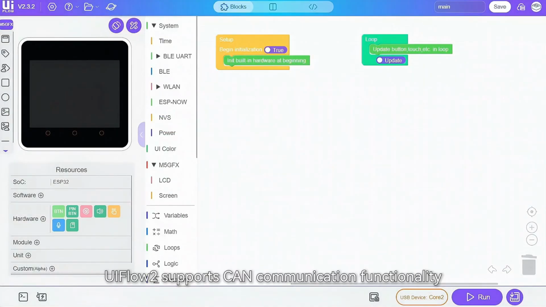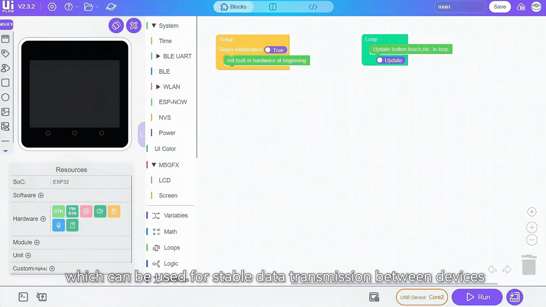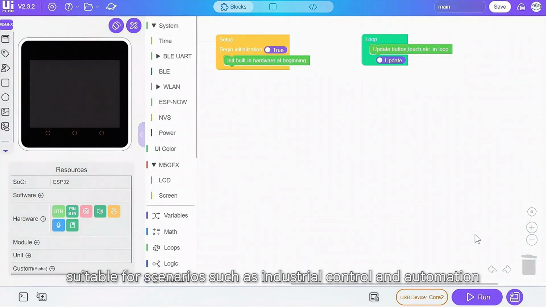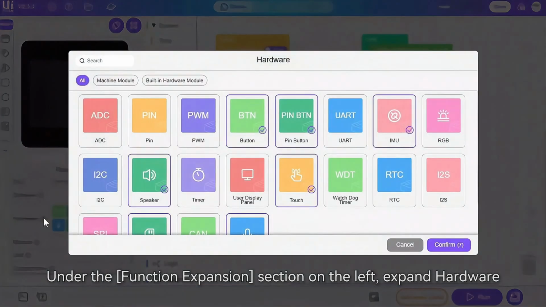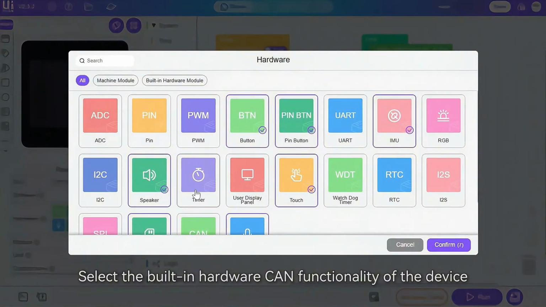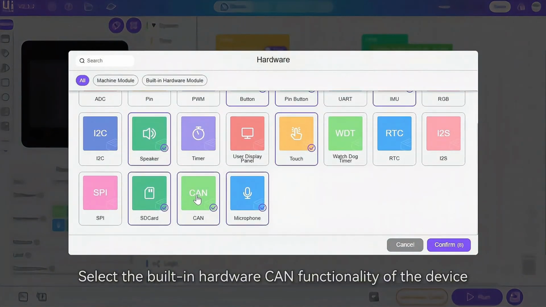UiFlow2 supports CAN communication functionality, which can be used for stable data transmission between devices, suitable for scenarios such as industrial control and automation. Under the Function Expansion section on the left, expand Hardware. Select the built-in hardware CAN functionality of the device.